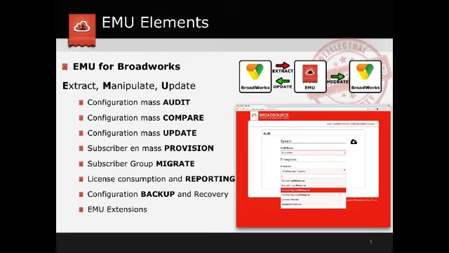EMU as a framework can do many things, but some of the main tasks that EMU can do is en masse auditing of BroadWorks users, features, and settings.